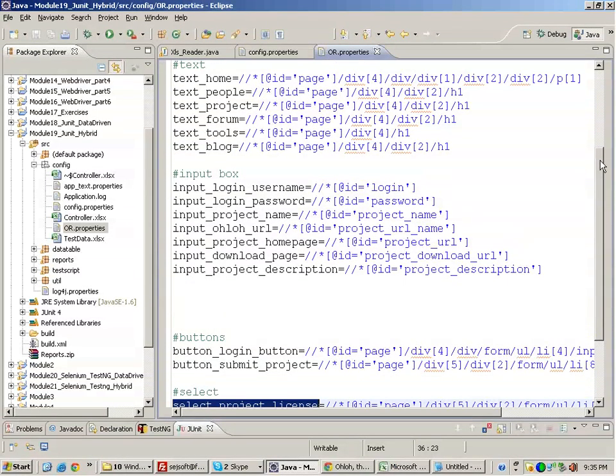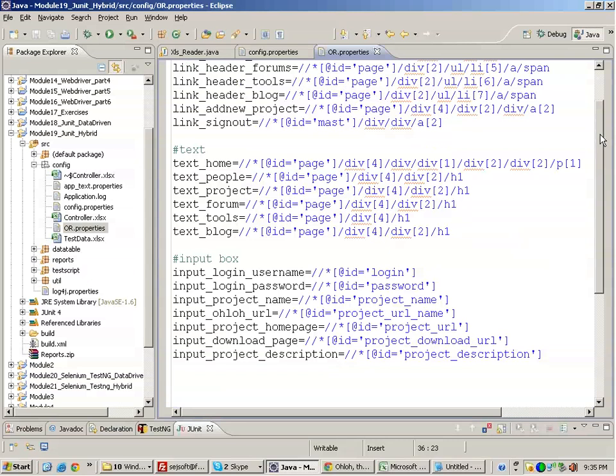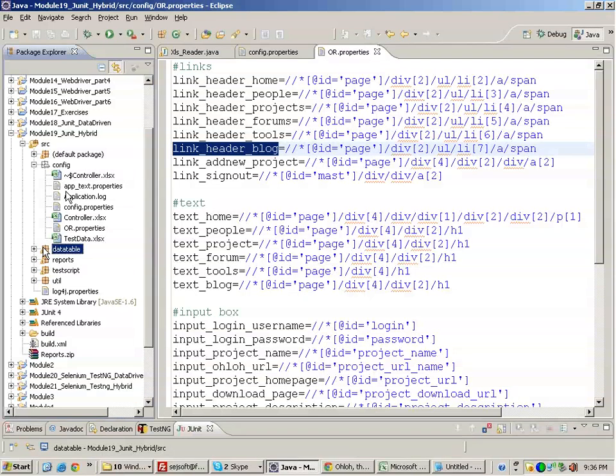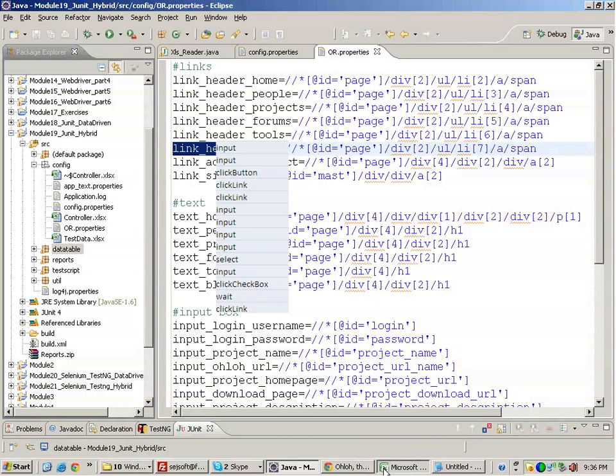You can keep as many XPaths in this, but the only condition, as we studied in module 7, is that the keys in the properties file should be unique. Right, the keys should be unique. Along with that, I have told you about the data table. I have implemented the XLS reader. I have kept the XPaths in a centralized property file.